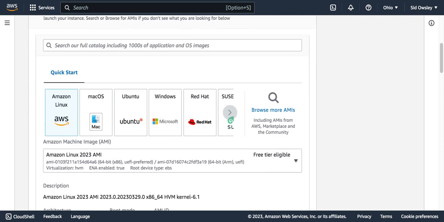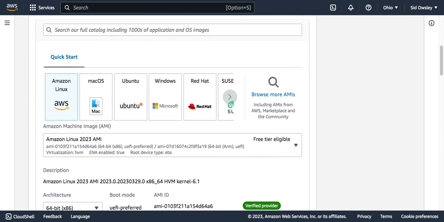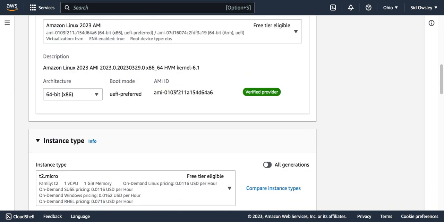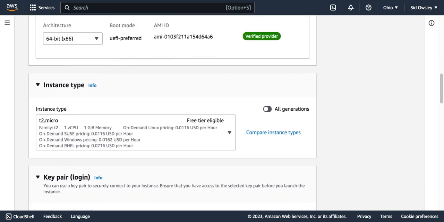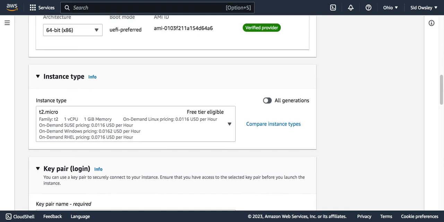And we're going to scroll down, and under Quick Start, we're going to make sure, because I'm using the free tier, that the resources I'm using are eligible for the free tier. And so under Amazon Linux, they let you use the free tier. You see down here, free tier eligible. Go down some more, using Linux. And under instance type, the T2 micro, free tier eligible.